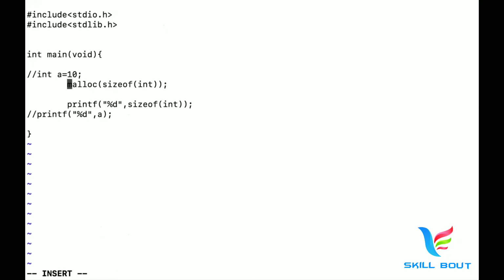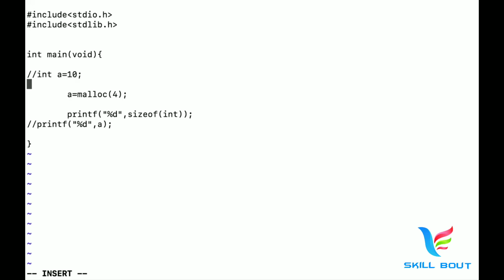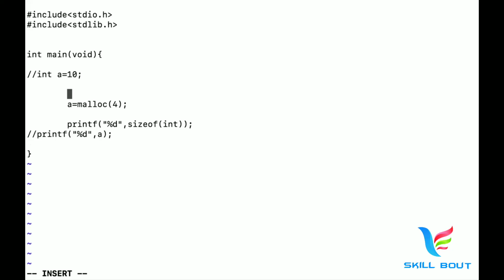You need to remember this malloc is returning what, guys? Initial address. So I'm returning this 4. This malloc is returning something, and I want to store it in one variable. Whatever the variable is, I will call it a. Now I want to declare a.